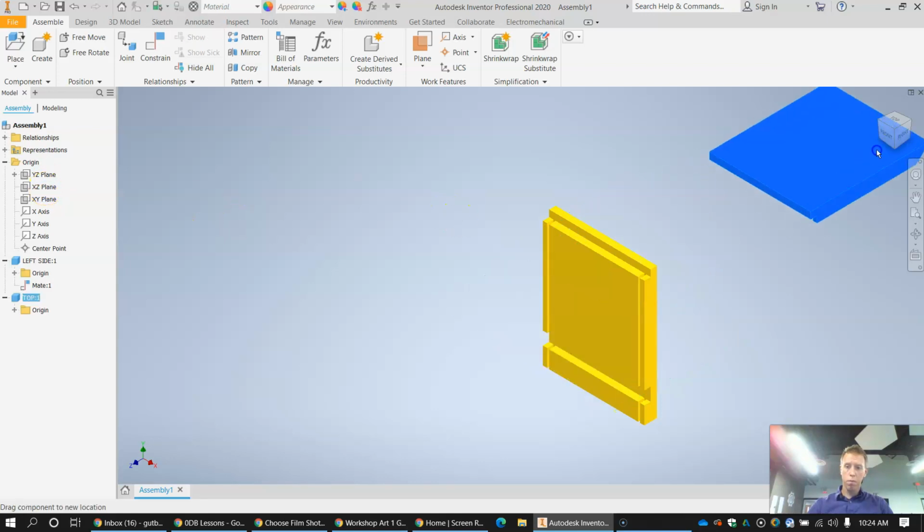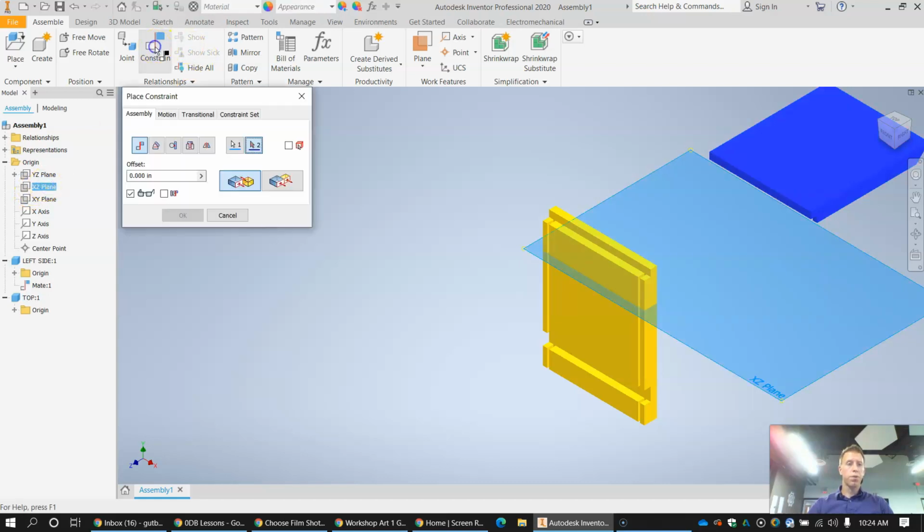XZ. So I click XZ, and I'm going to constrain. I'm going to mate the top of this piece to the XZ. You gotta zoom in. Come on, mouse. It's not letting me zoom in.